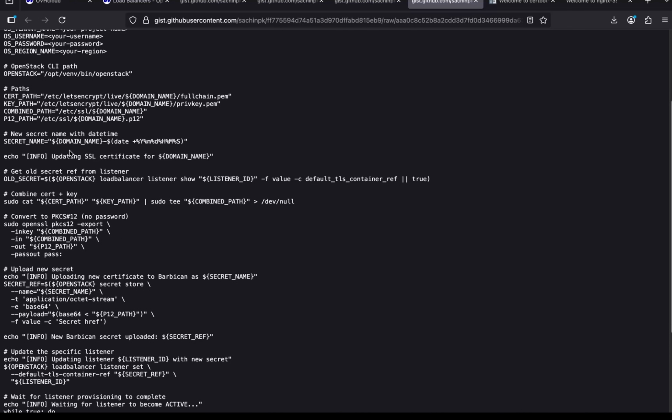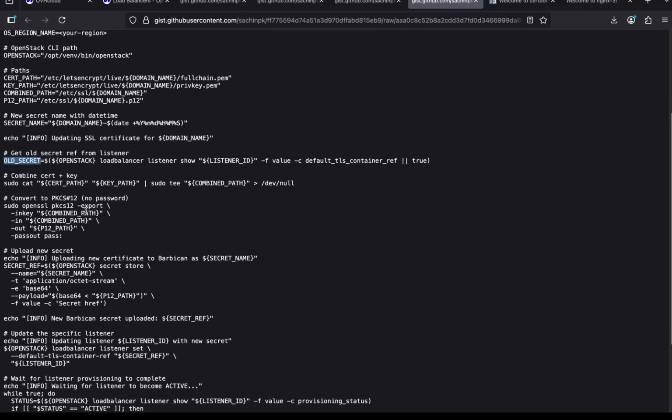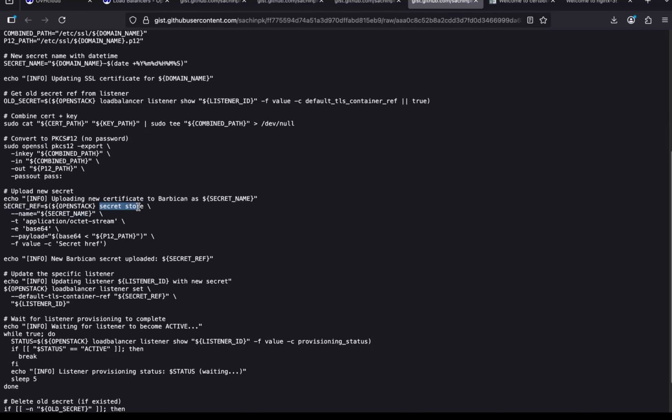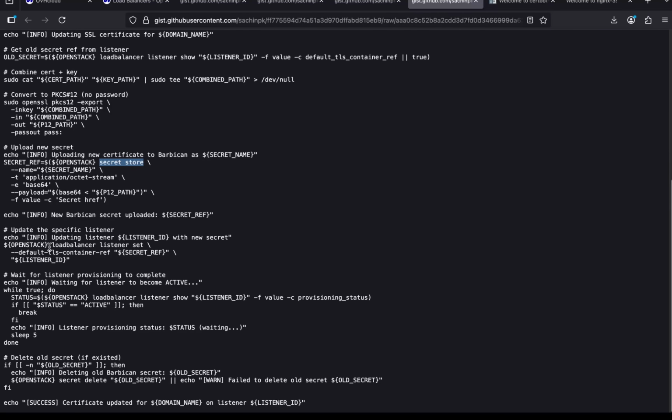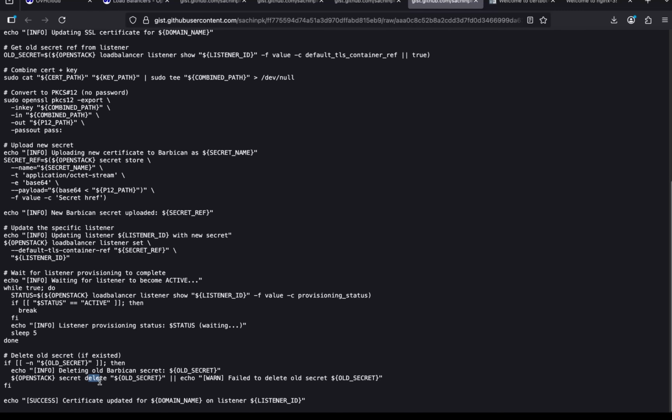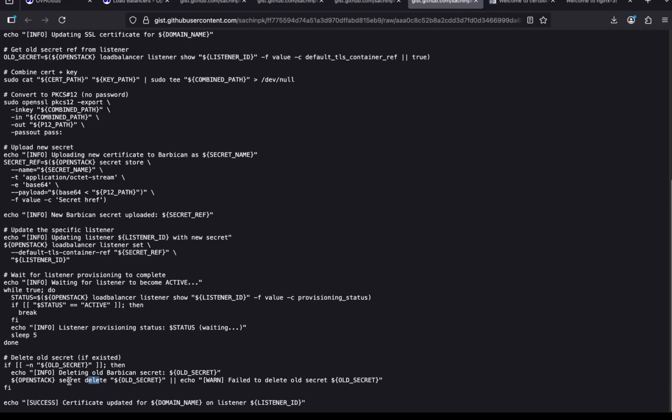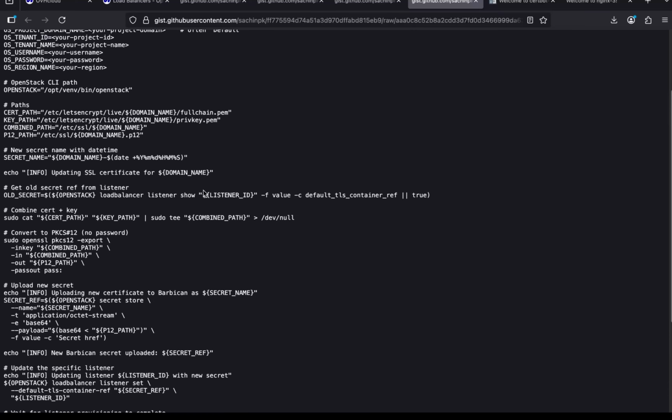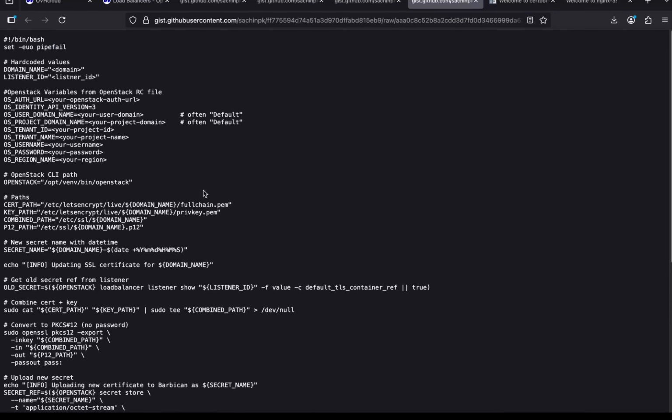The script will first save the current certificate details from the load balancer into a variable. Then it will take the renewed certificate, combine and convert it into P12 format and upload it to the OpenStack Secret Store. After that, it updates the load balancer with the new certificate and checks for its operational status. Finally, the script cleans up by removing the old certificate from the OpenStack Secret Store. That's what the script does.